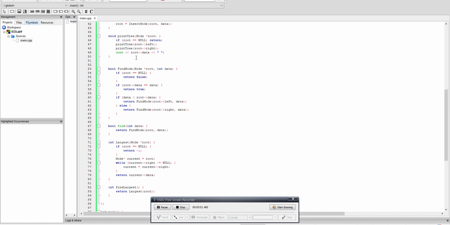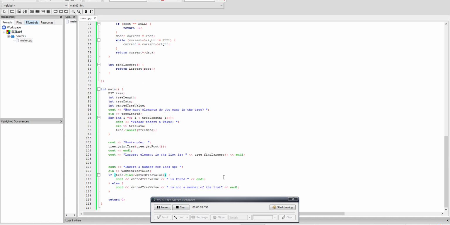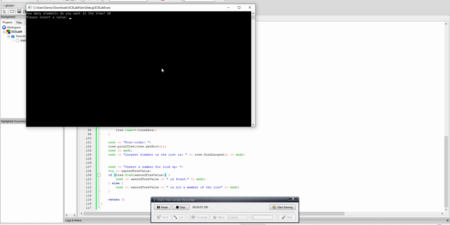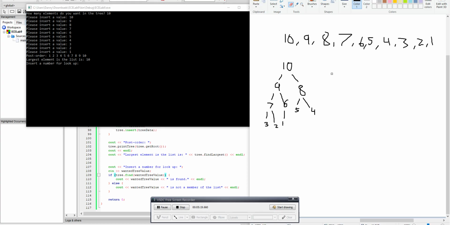So let's do a demonstration. If we have 10 elements, and we do this in reverse order, what we see is that in our post order, we have 1, 2, 3, 4, 5, 6, 7, 8, 9, 10. And we can see that here. If we have this particular binary search tree, where 10 is the root node, and everything else is successively paired into left and right children based off that, we see that 1 is the leftmost child.